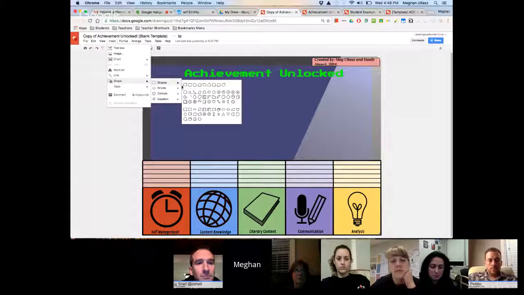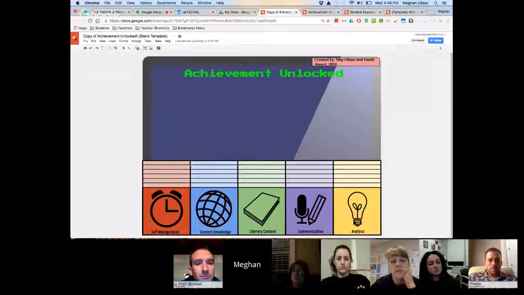But if they wanted to add, all they would have to do is go to insert a shape. They insert the shape here. They add their box. And they can add any color that they want to. We try to have them match the color. And then when they go to add their individualized personal learning badges, that's just a safe Google image search that they drag in from their source.